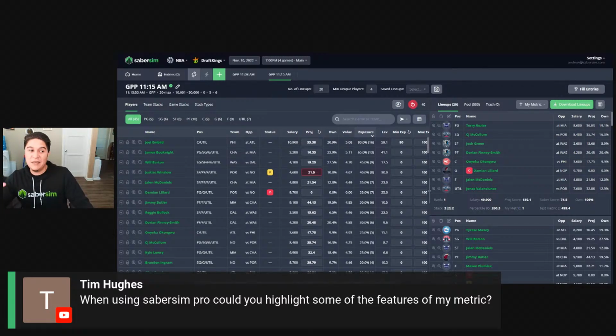Conversely, for rank ascending, if you're using rank ascending and you want a high number, it's better to use high to low lineup sorting. And if you're using rank ascending and you want a low number, it is better to use low to high lineup sorting.